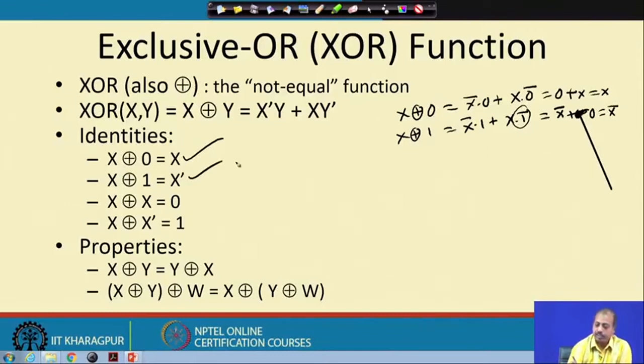Now, x XOR x. So, x XOR x is x dot x bar plus x bar dot x. So, x dot x bar is equal to 0. So, that is 0 plus 0 equal to 0. Okay. So, x XOR x equal to 0.